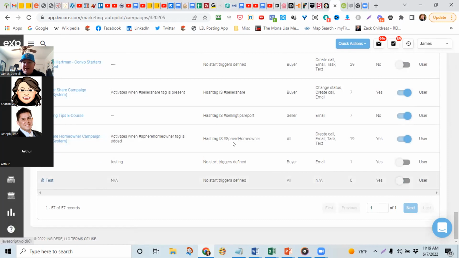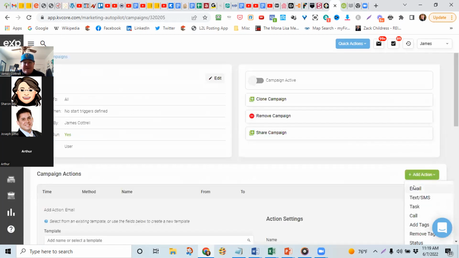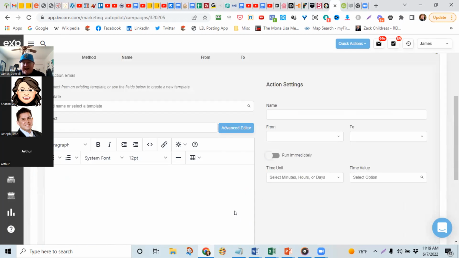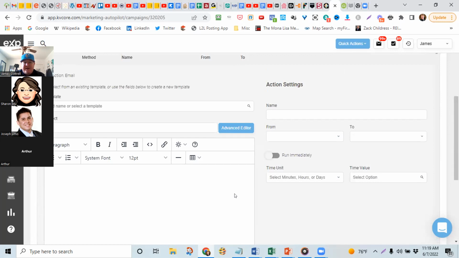I've already done this, but at some point, all you need to do is add the action now. I want to have an email. Here it is. I can edit. I can now create an email right here in the campaign editor, not in the template section. It'll create a template as well that I can go back and pull in to create future campaigns if I want, but I don't have to be in the template section.